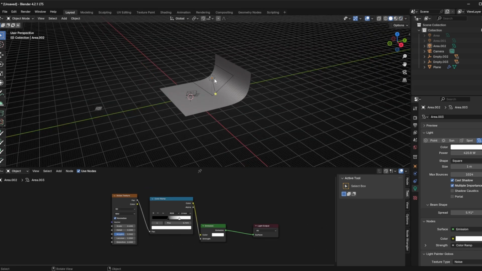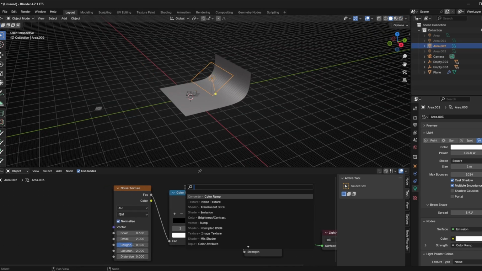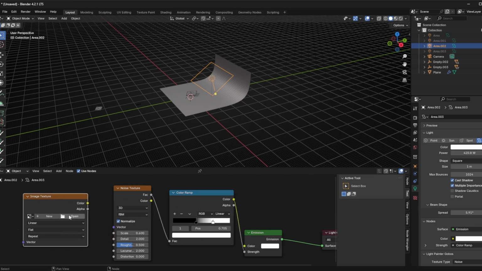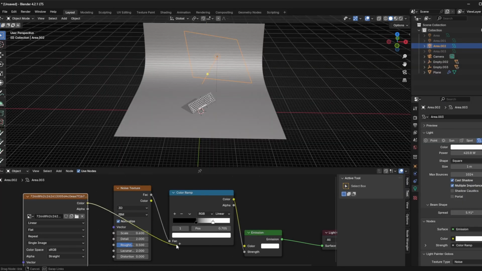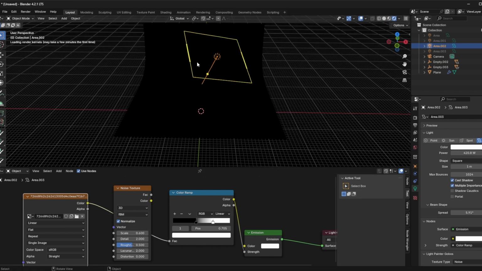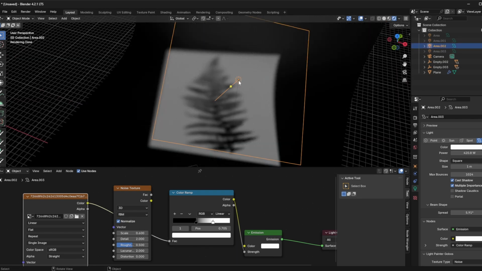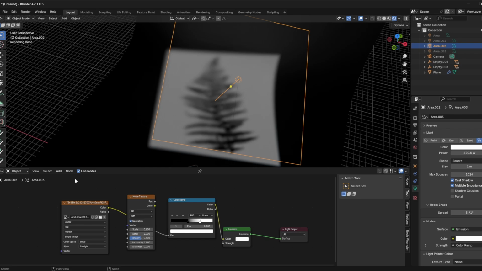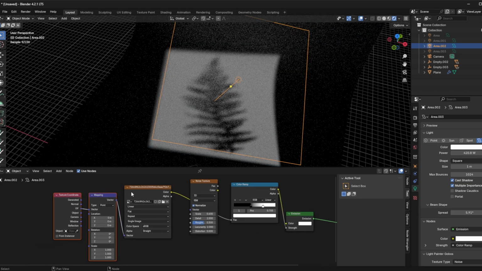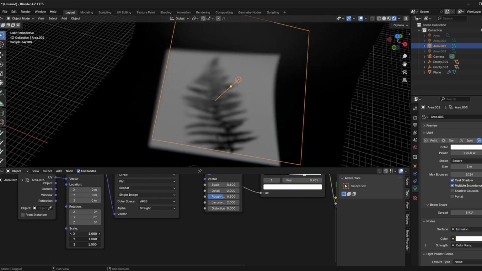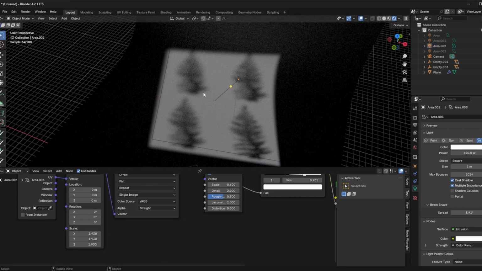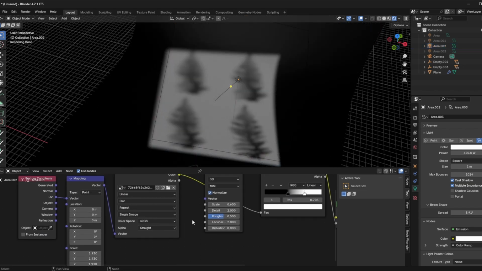If I just duplicate this and hide this one, then add an image texture, open downloads, and grab those images. Here we can plug this into our color ramp and see what happens. You see off the rip, we get that immediately. Now if you have Node Wrangler enabled, you can select this and press Control T, and now we can move this around. If we scale this up, you'll see it starts repeating. If you want that to happen, you can.